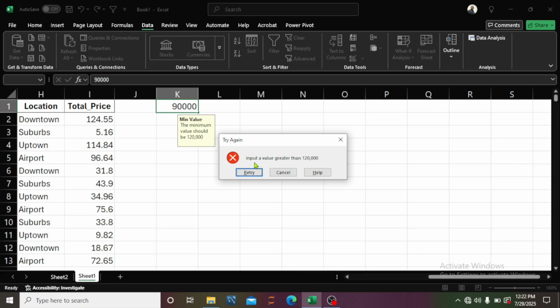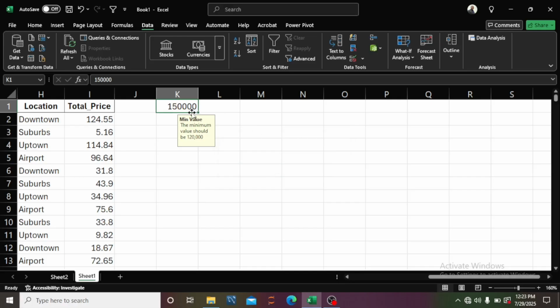Remember, the last one it gave us was a lengthy one, but now you can see "input a value greater than 120,000." Now you'll be able to know, oh, I made a mistake here. Oh, this is not supposed to be here. And yes, that is how you format your column. Now this was to a cell. Now let me format a full column so that you can see.